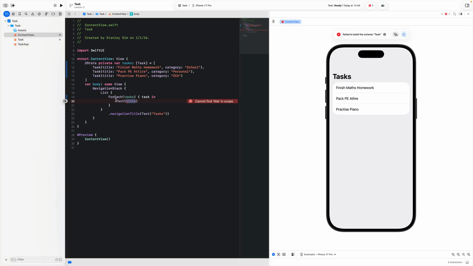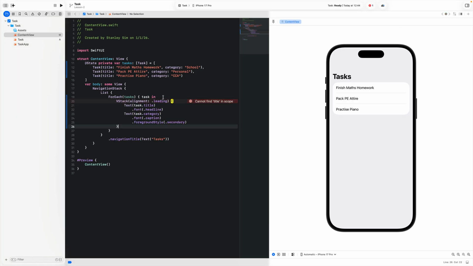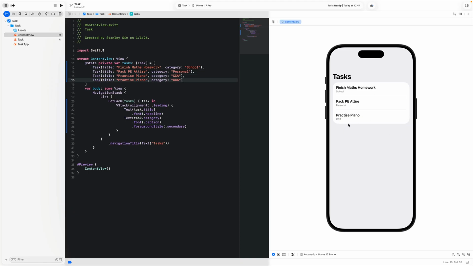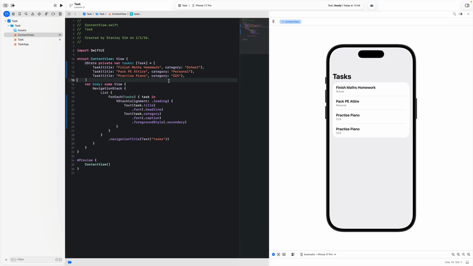I want to display the properties, and there are two: one is the title, one is the category. They will be displayed in a vertical form using the VStack structure. So now you can see the title here, and below it you have the category. Then it will loop through the entire array. So if I have another item in the array, then I'll have two CCAs. That's how it works. So that's the end of lesson 2.